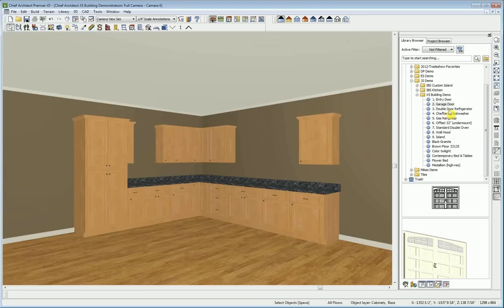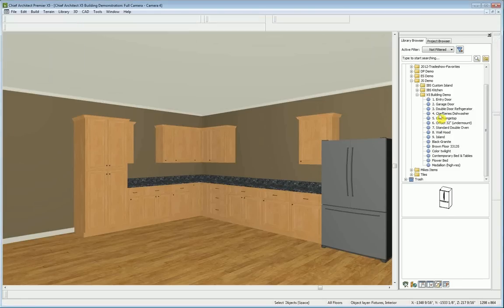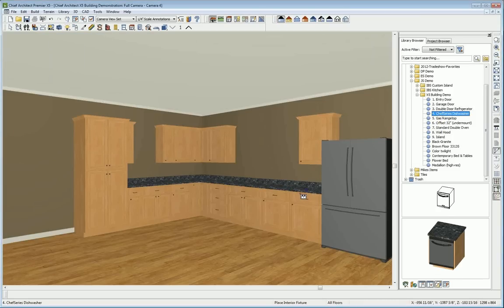Let's go ahead and add some appliances. So from within my library, I'll just choose the appliances that I've already added here. All of these were found within our generic library. So I'll just click to place our refrigerator. And with our dishwasher, I'll just click inside the cabinet. It will automatically make room for that appliance in there and update in your material list.